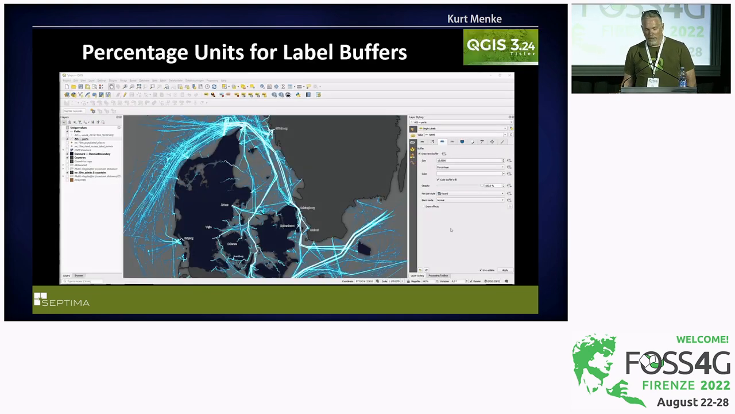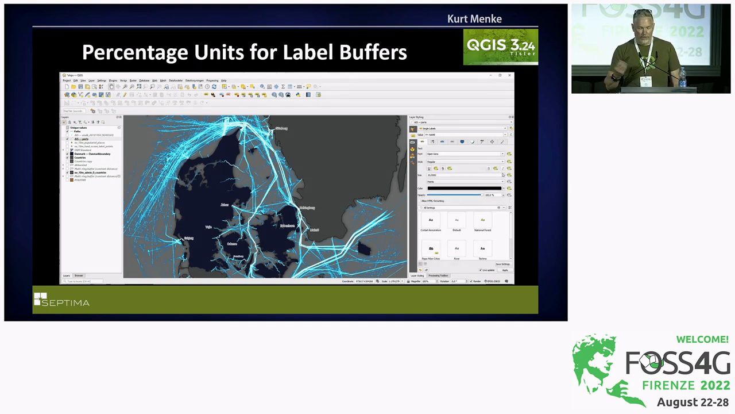Moving into labels, if you're putting a label halo around a label to make it easier to read, one of the units you can use now is percentage. And so this can make the halo scale really nicely as you change the font size of the label. So it'll stay relative to the font size.